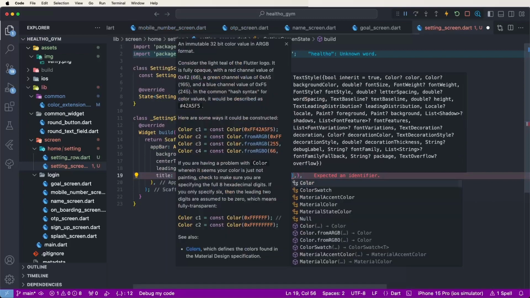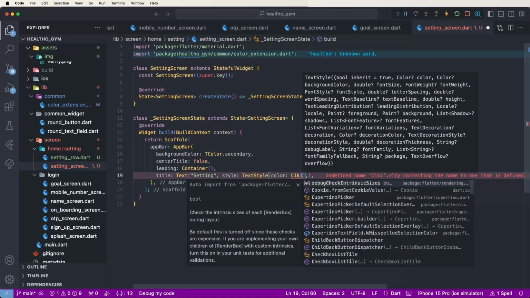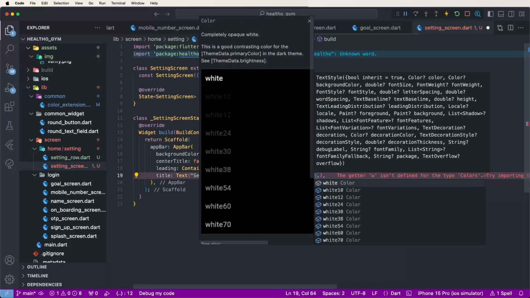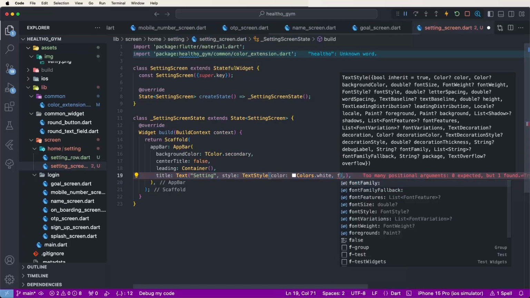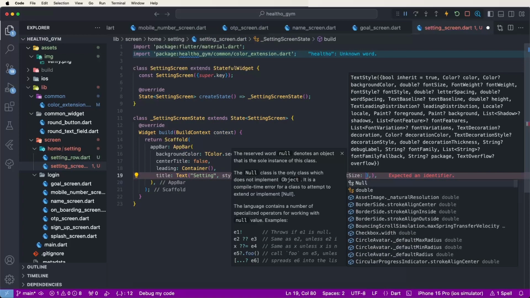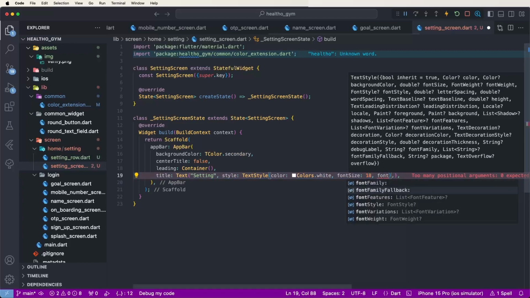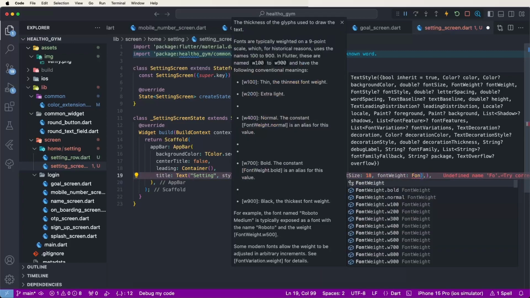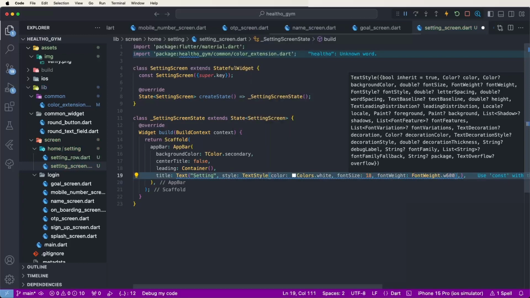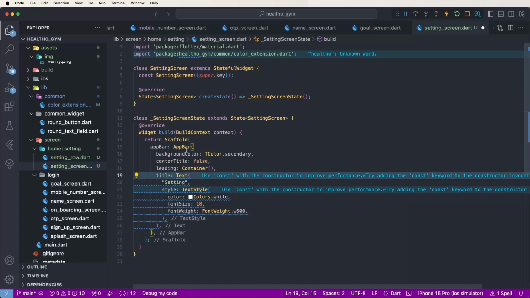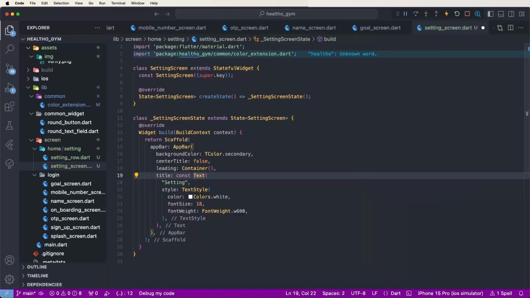Set the color, take color white. Set the font size as 18 and font weight semi-bold. We need to set it to 600 like this, set the const like this, and save this.